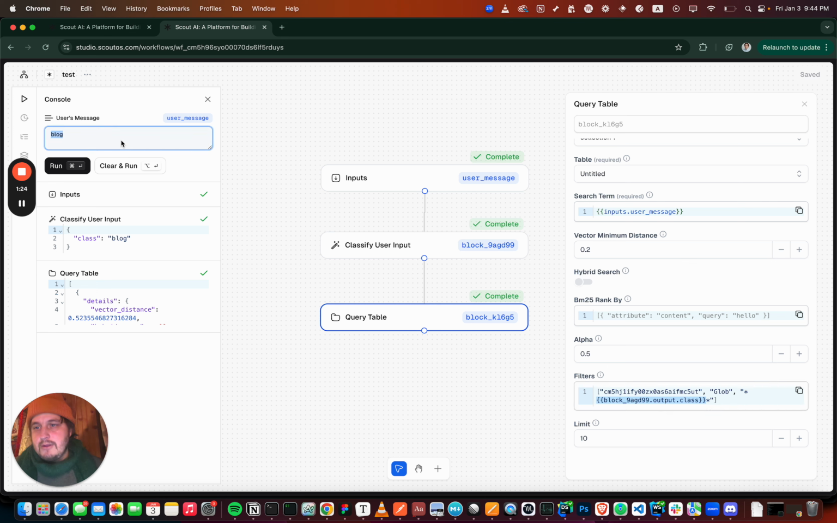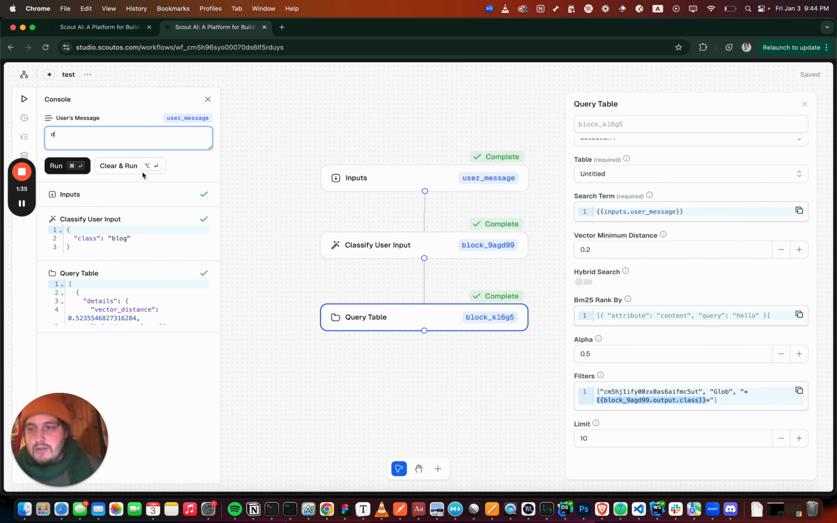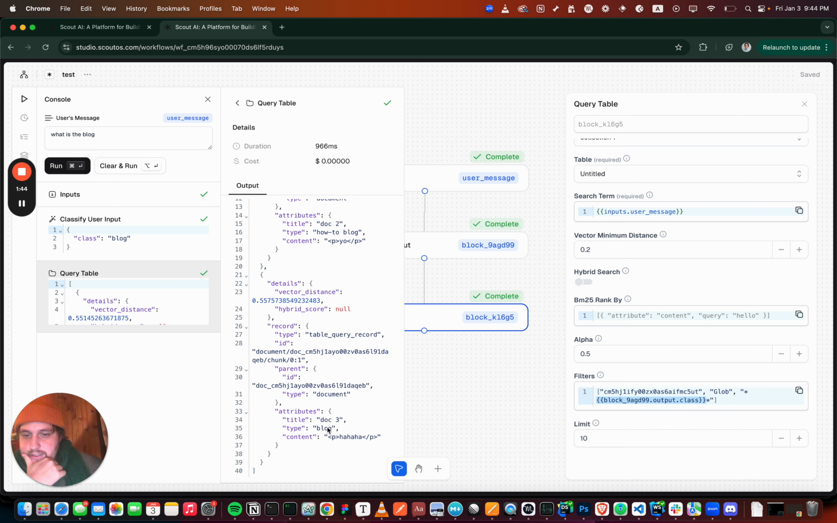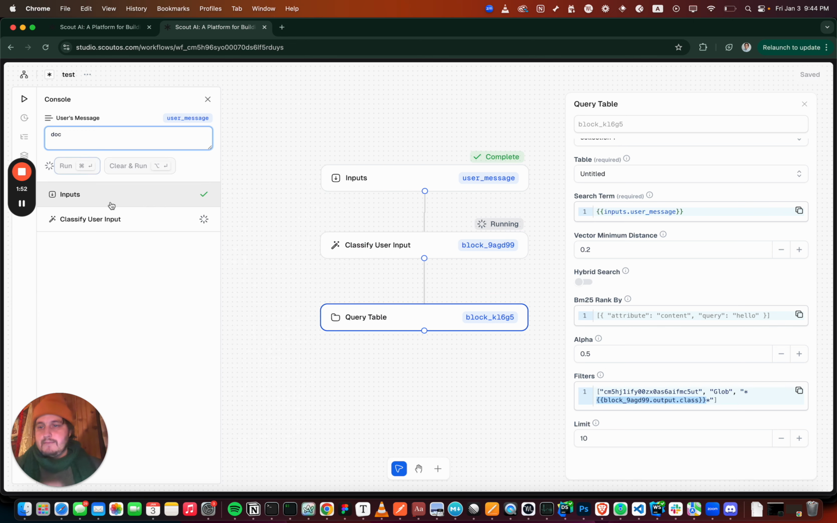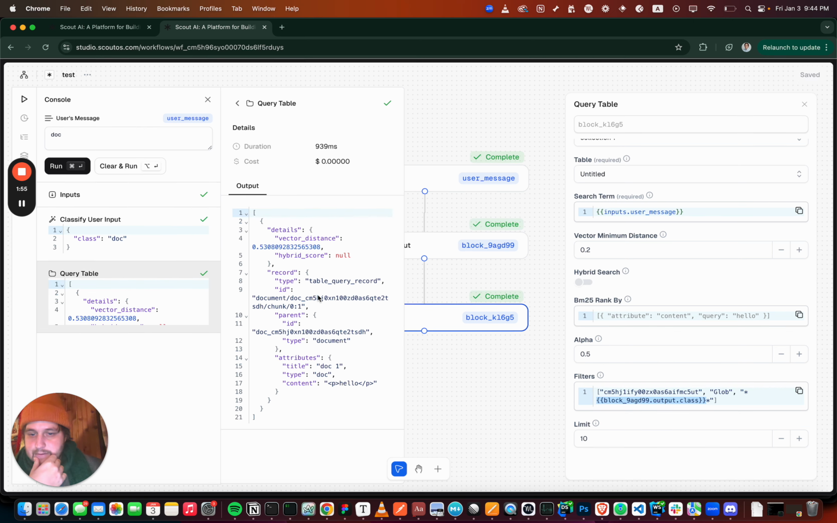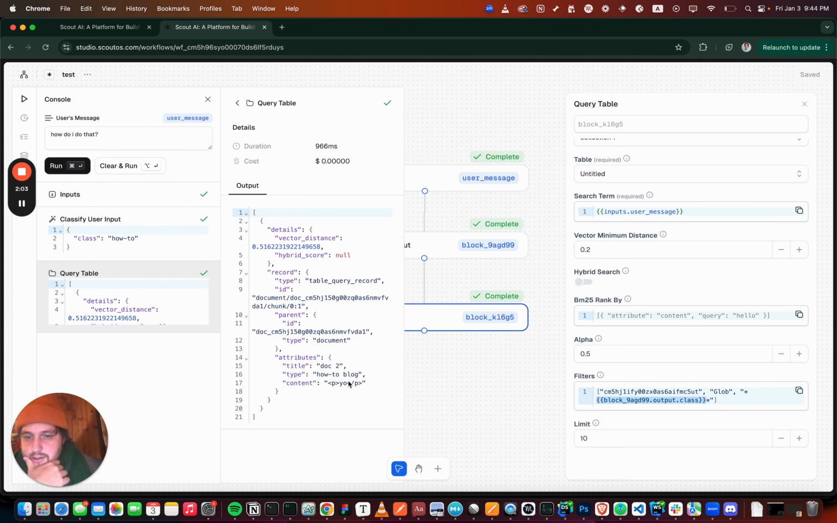So you can see here, if we say docs, if you remember, we had 2 that had blog, and then 1 that had doc, and then 1 that had how to. So if you say, where's the blog? Do blog, and you see it gets both of the 2. Both with blog. Let me say doc, and then the doc, and say, how do I do that? Should be how to, and then how to.